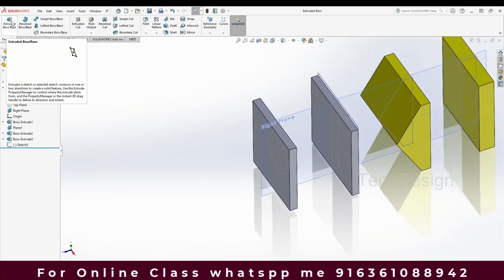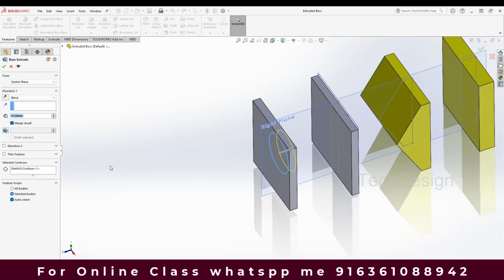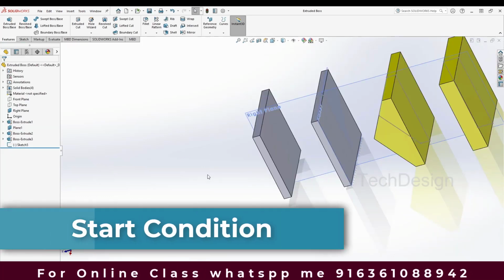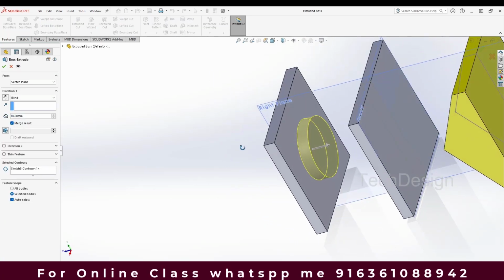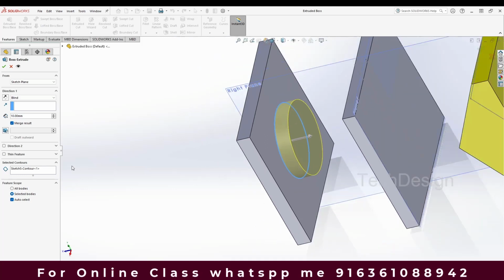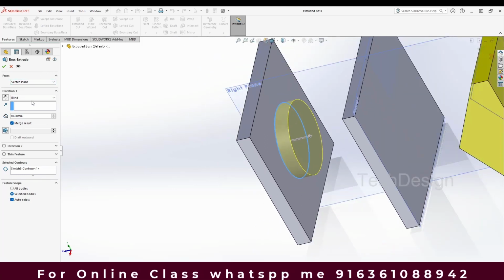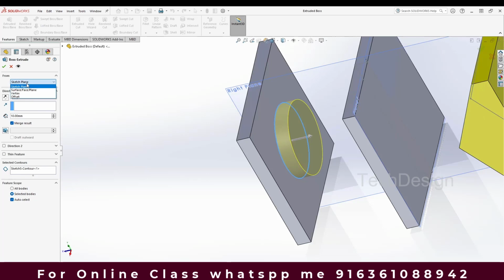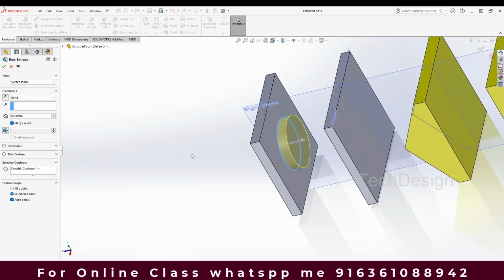Now I'm going to go to Extruded Boss and select this particular curve. Now we are going to discuss the start condition. Once it is selected, you can see it shows the preview of the extrude, depending on the input it already has. Whatever we have given here is going to be our start condition.